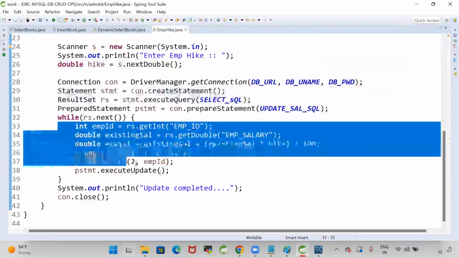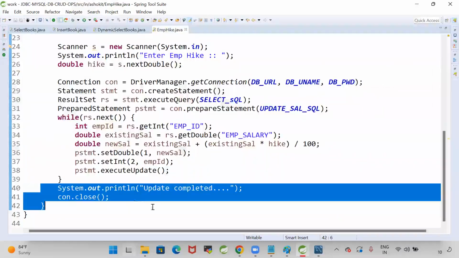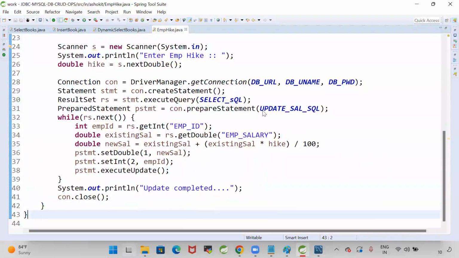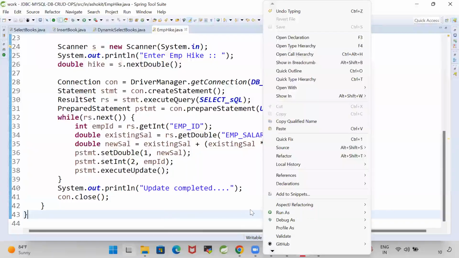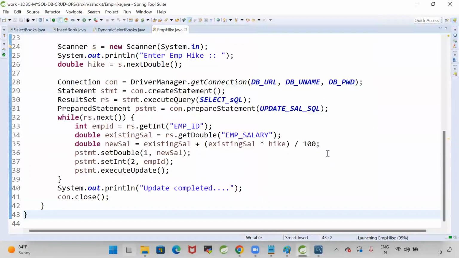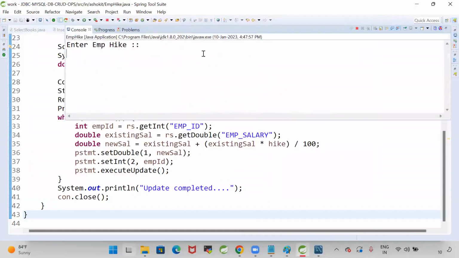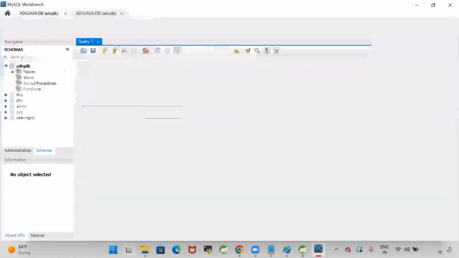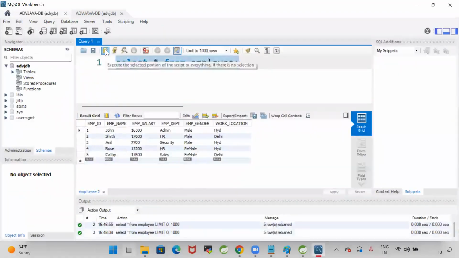Then it is going to update that salary. Then it is going to close the connection. All right, let me run this program. Run as a Java application. The hike it is asking, I'm giving as 10. Yeah, my program is executing. Update completed. Go to database. Execute that query. Now I have executed that query.